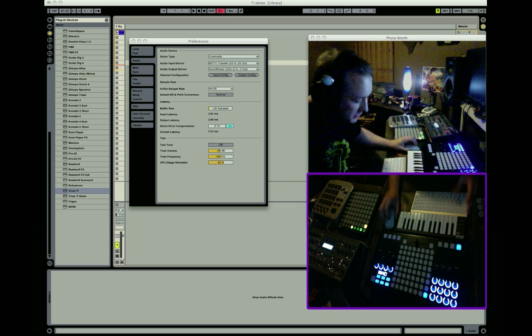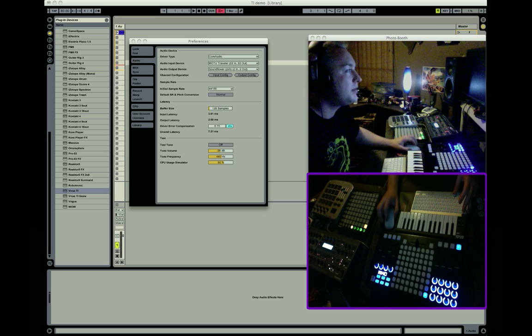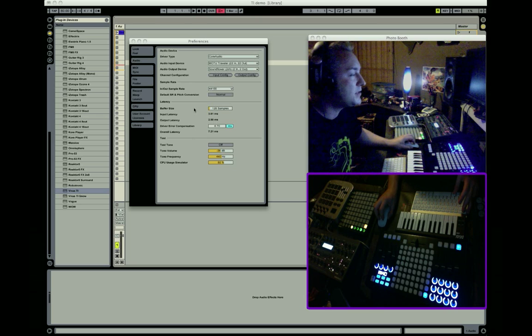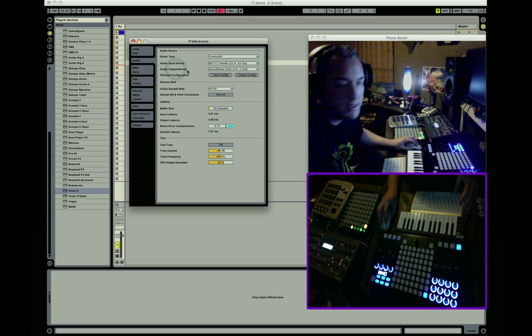Once Live is up, bring up your preferences menu with Command-comma and check your buffer size, and make sure it's set to 128 samples. Go into your audio output device here, and this is where you're going to decide if you're going to run your Virus as the main output interface for your running Ableton, or if you're going to run it as an instrument feeding into another audio interface.